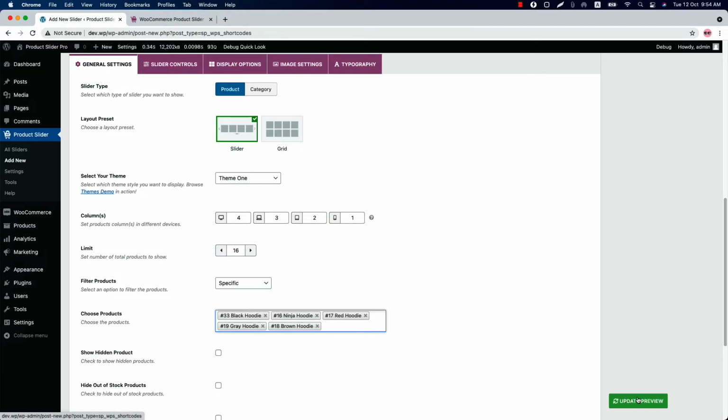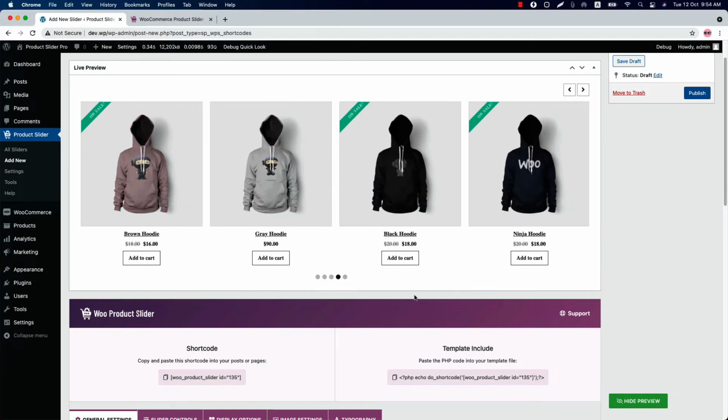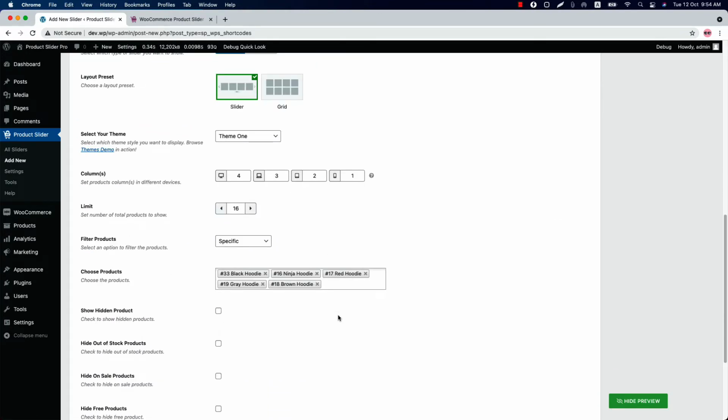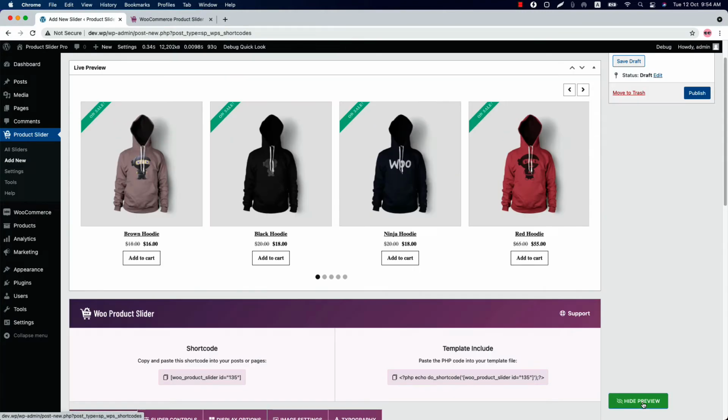So first, let's have a look at the preview. As you can see, all the hoodies are showing here. Now if I go back to the filter section, and if I want the brown hoodie to be the first one, then drag it like this, and then from the order by option you must select drag and drop and update the preview. You will see the brown hoodie becomes the first one. So this is how the drag and drop works.